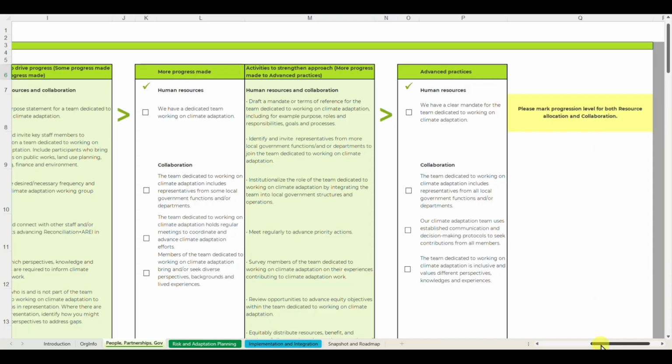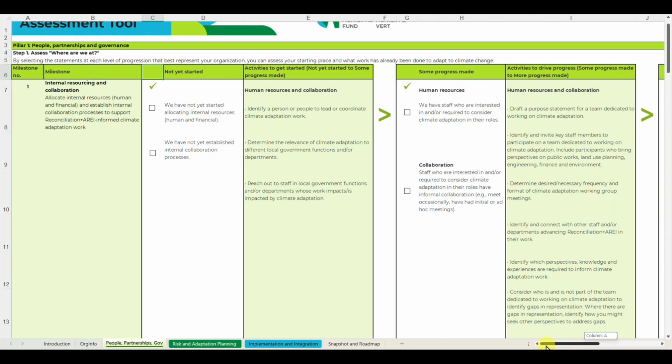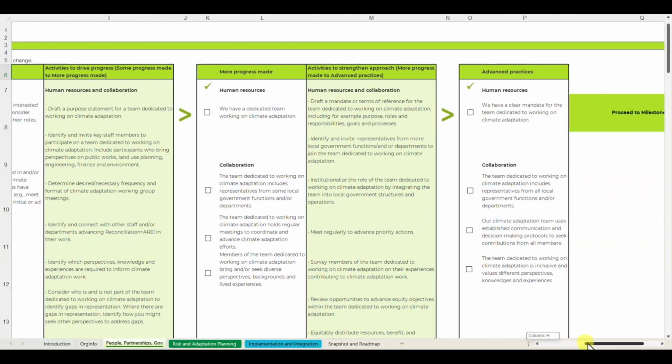If you inadvertently mark progress in a way that contradicts your previous selections, a red message will pop up. This alerts you to the error, allowing you to correct your input before proceeding. For example, if you selected No Progress has been made and go on to select another progression statement indicating progress, you will get an error message. When you correctly complete the assessment for a milestone, a green message will inform you that you've done well and can move on to the next milestone.